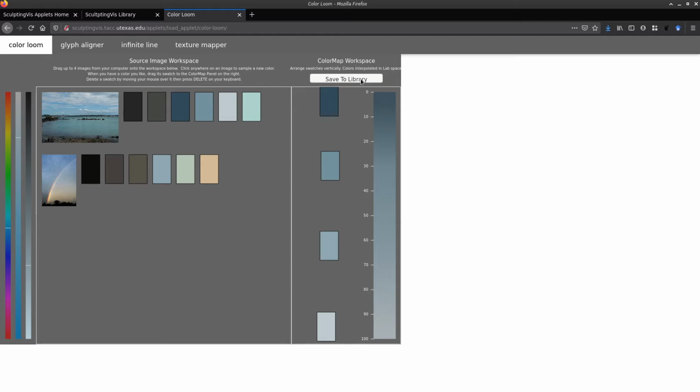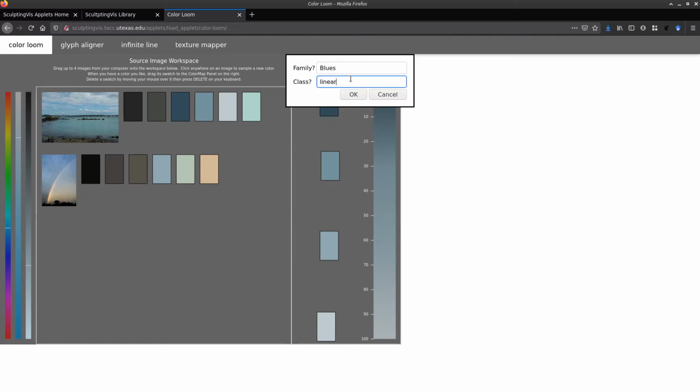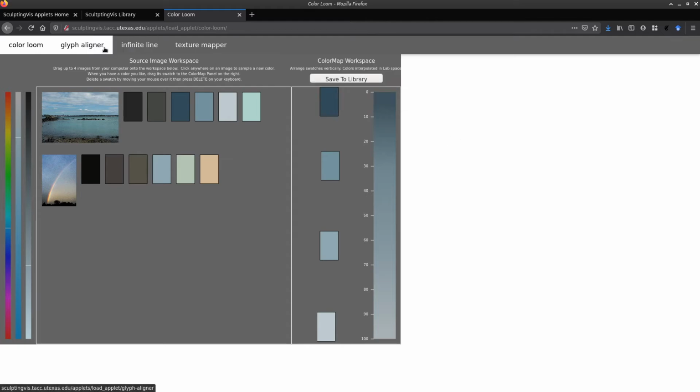If we're happy with that, we can go up here to Save to Library. A window will pop up asking you to decide on a family and class for the new color map. So here, let's say it's in the blue family and the linear class. Click OK, and your new color map will appear in the library.